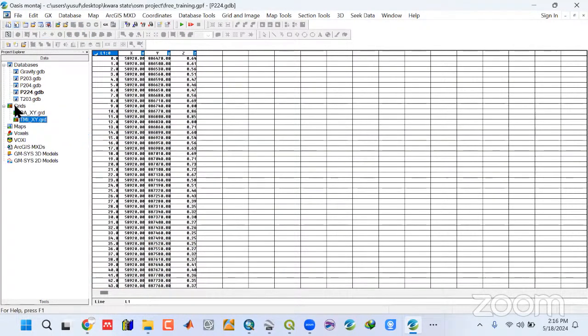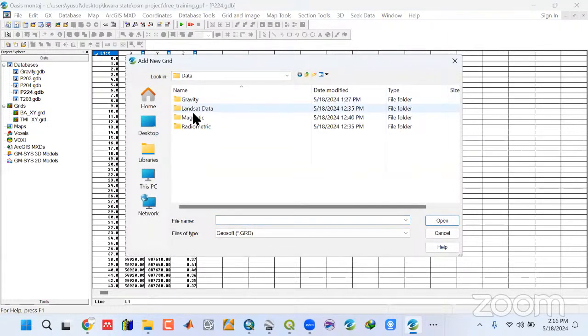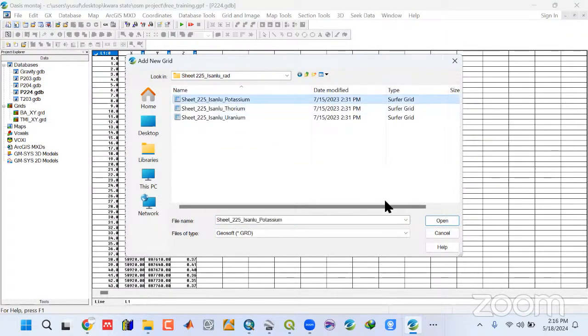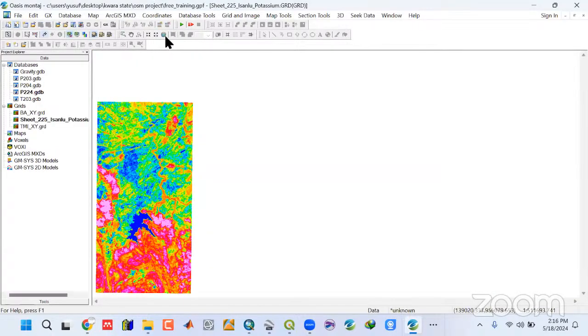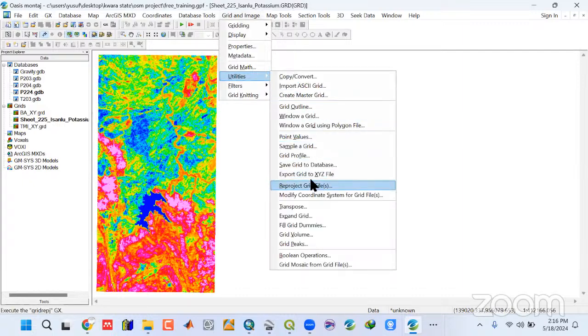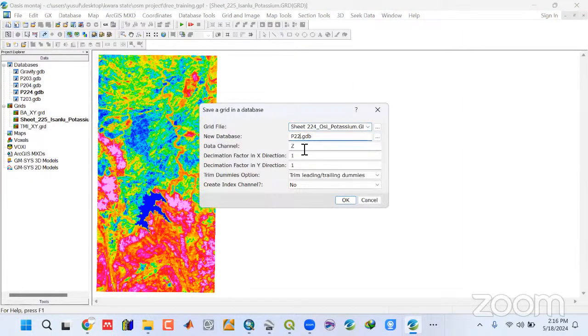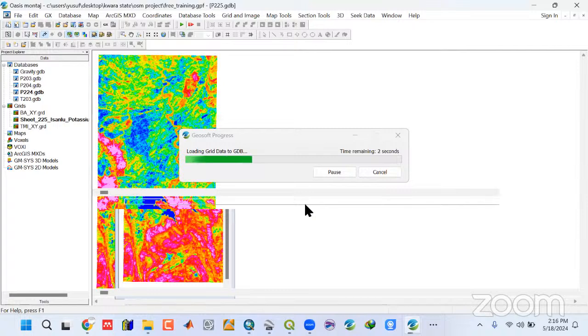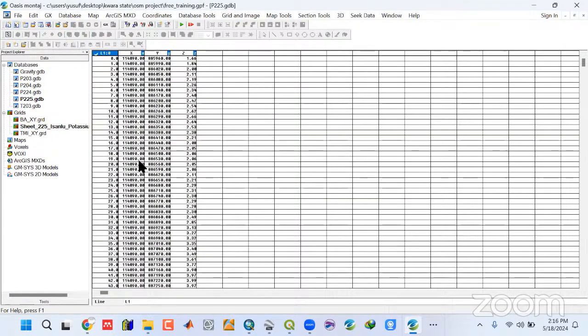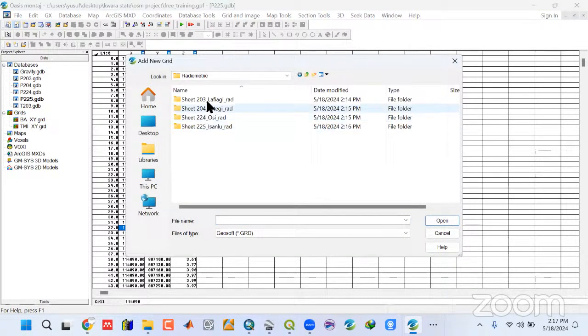Then we have this. Then remove this. Then the last one for the potassium, radiometric. Then the last one, potassium. Then we have this grid and image utilities, save grid to database. Then now we'll call it 225. We'll set the output to this, then this. So the output has been set to this. Now the next thing, now remove. We'll do the same thing for the other ones, for thorium. For the domains of T3 we do for thorium and uranium, the same process.